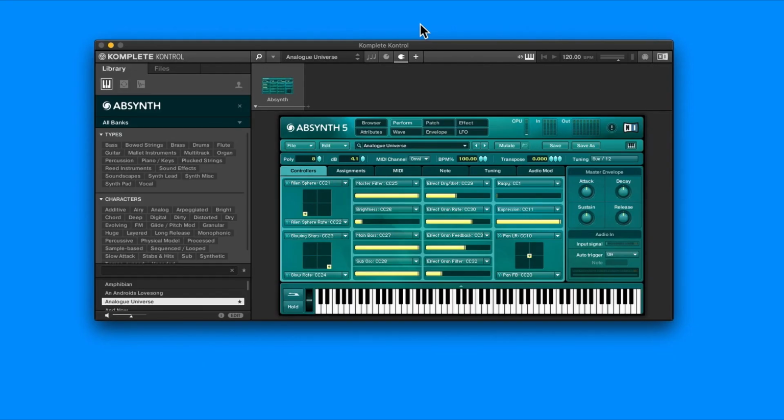Right, so here we are in Komplete Control, and I have Absynth 5 loaded in, and I'm using my S49 keyboard. So if I go to browser, according to this, I have 988 presets, and you can see it's split into bass, bowed strings, brass, drums, flute, organ, multi-track, mallet, guitar, percussion, piano keys, plucked strings, sound effects, reed instruments, soundscapes, synth lead, synth misc, synth pad, and vocal.